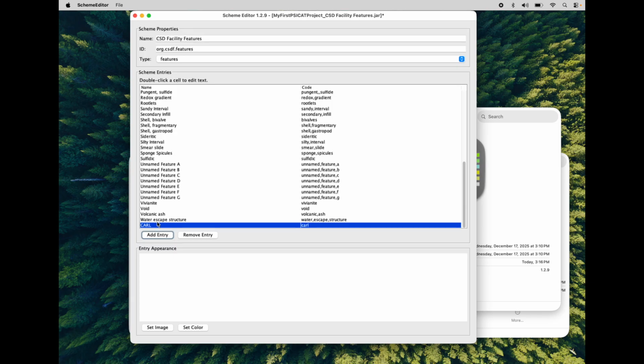Carl will be added to the bottom of the list here. You can see it also auto-generates this code. That is generally a column you do not want to edit. You can just leave that alone and it will work just fine.